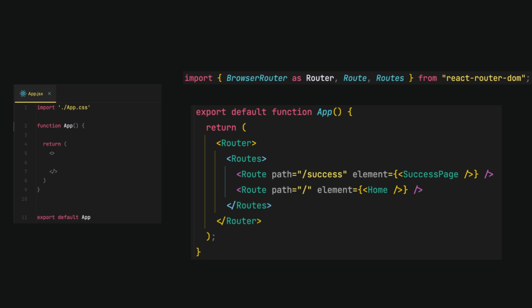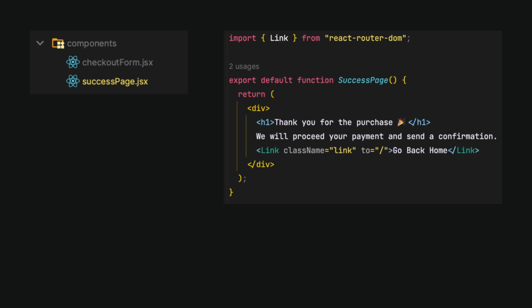Let's start with adding a new components folder and files for the checkout form and success page. I will start with creating the success page, because we do not need the backend configured for this. The success page is pretty simple, just a header with thanks and a link to the home page.